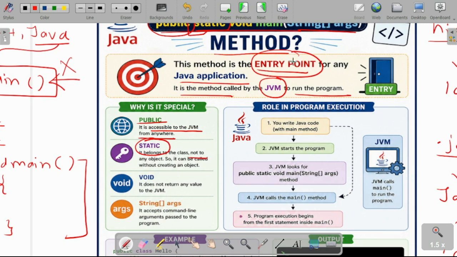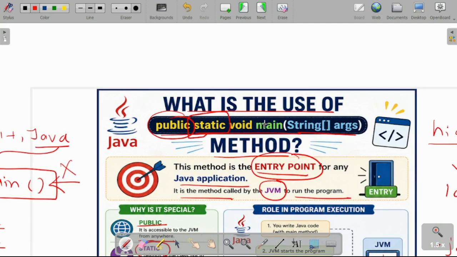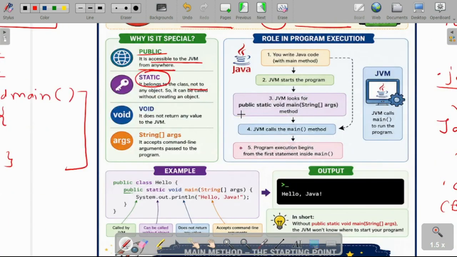After that, we are writing void. Void means we are not returning any value from this function, so it does not return any value to the Java virtual machine. And our last part is string argument. It accepts the command line arguments which will be passed to the program. When your program is executed, at that time you can pass the arguments to that particular function.